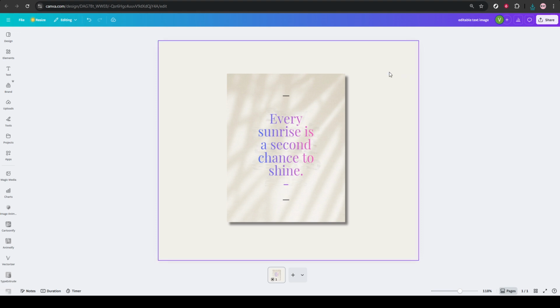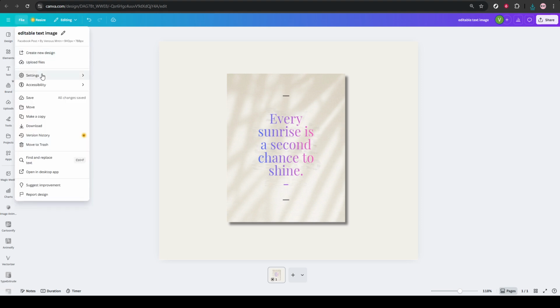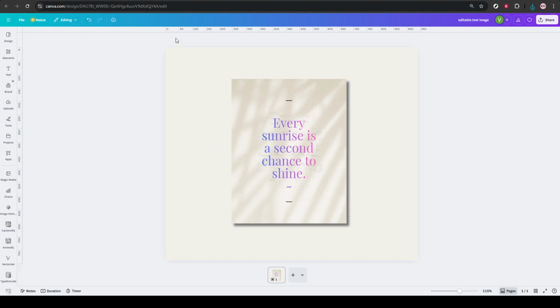Go up to File, then open Settings. In the Settings panel, switch on Show Rulers and Guides. This reveals rulers along the top and left edges of your canvas and enables guidelines you can place anywhere.